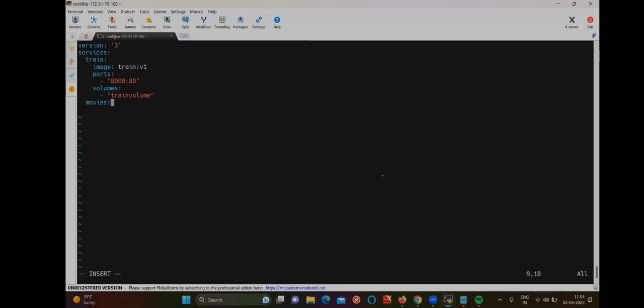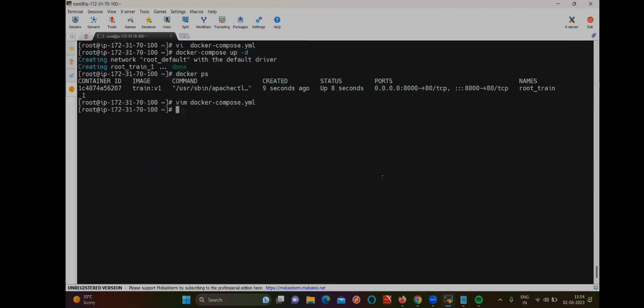Okay. For movies, I need to give the image. What do I need to give? Sir, do you have an image for movies? For that purpose, first of all, I need to create the image. How do we create the image, sir?